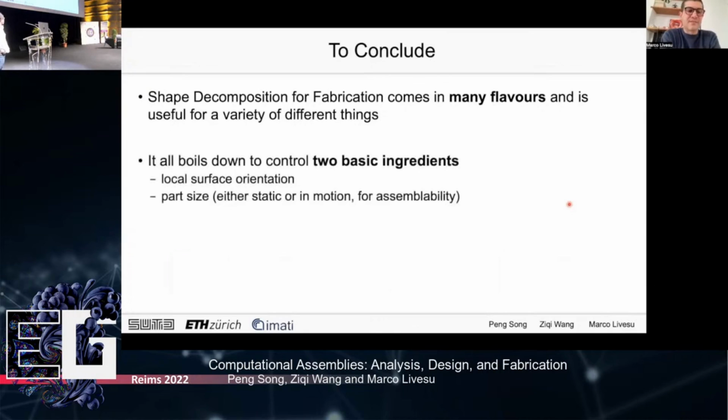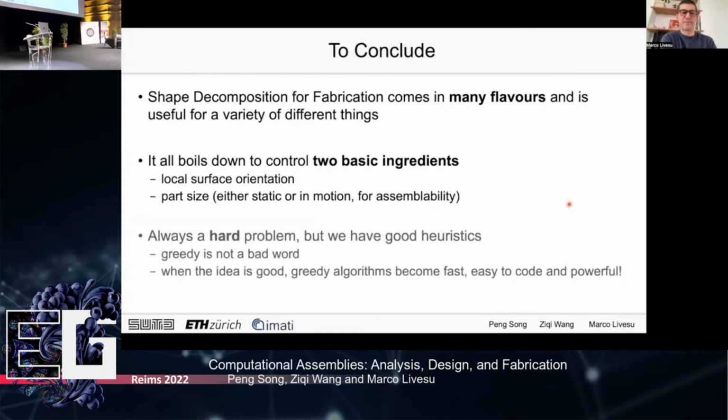I think it's clear by now that it all boils down to controlling two basic ingredients. The local surface orientation is a big part of decomposition algorithms, and the other one is part size, which can be intended as static, for example, to fit the extents of a machining hardware, or dynamic, for example, for assemblability, where you know that a part is moving and you don't want it to collide with other parts of your object. So you still need to cope with the size. And this is always a hard problem.